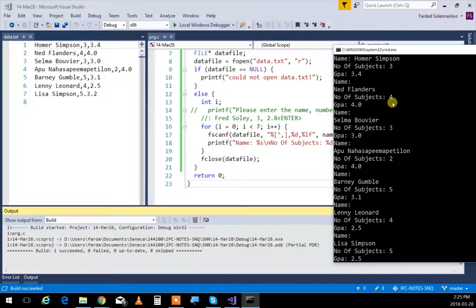And because new line is not a delimiter in here, it won't skip it. What it's going to do, it's going to actually read the new line and Ned Flanders and then stop at comma. So the second one has a backslash n attached right in front of it.